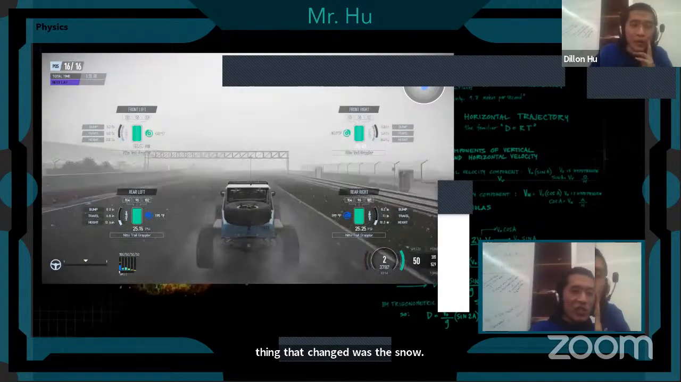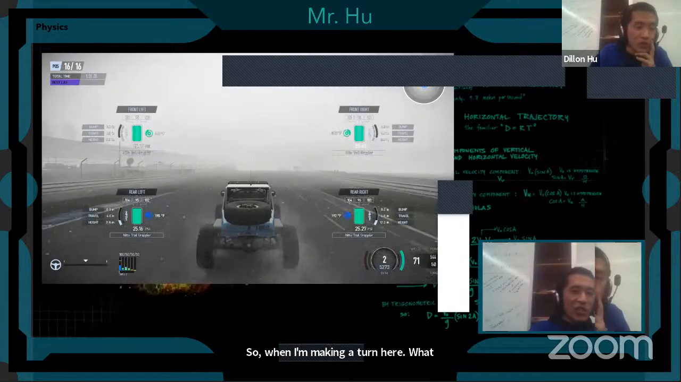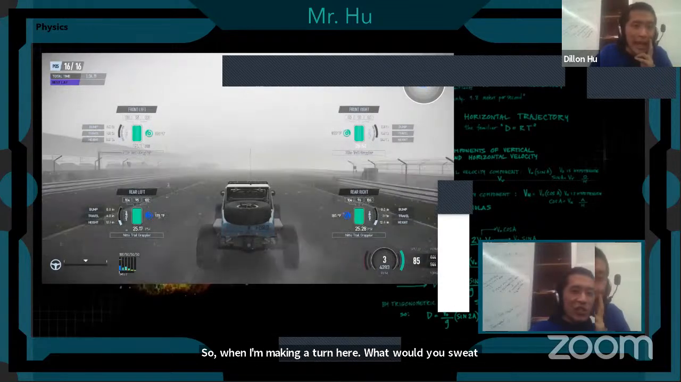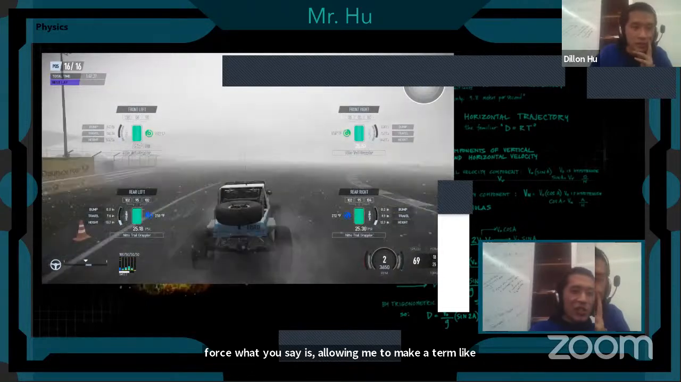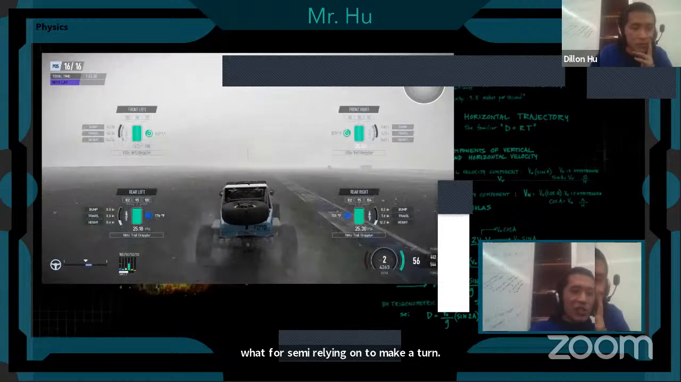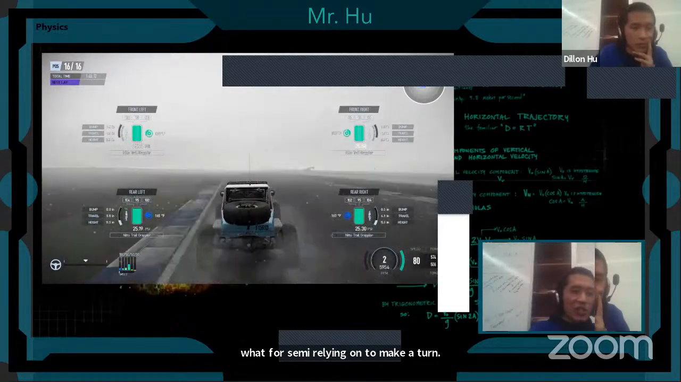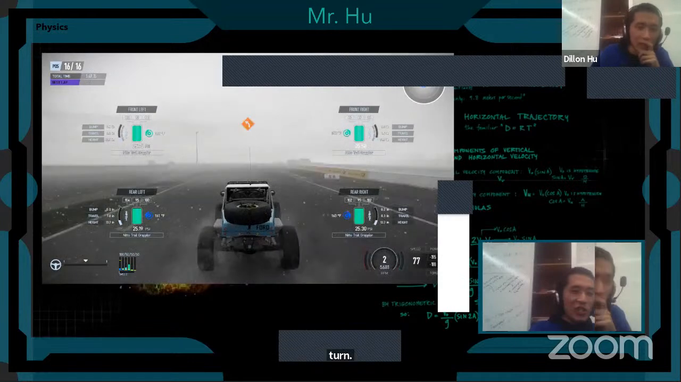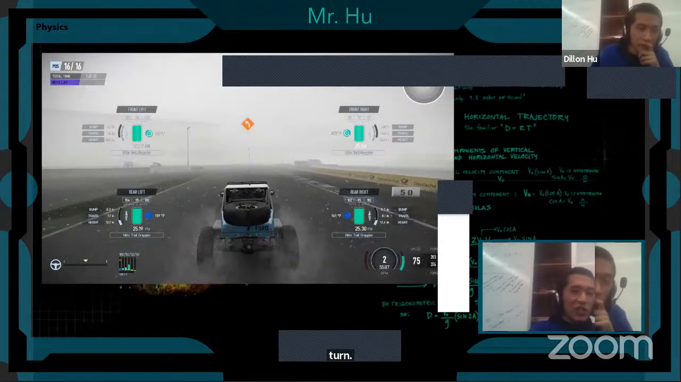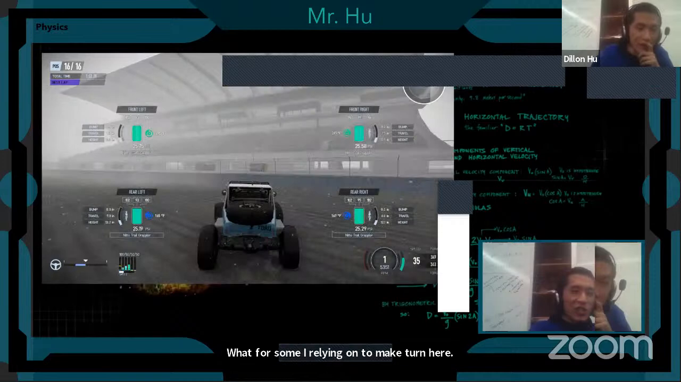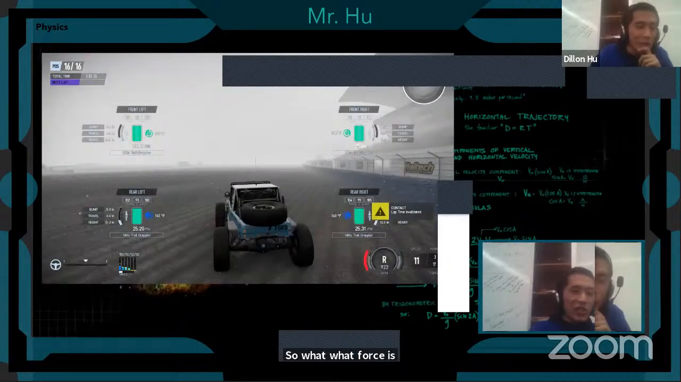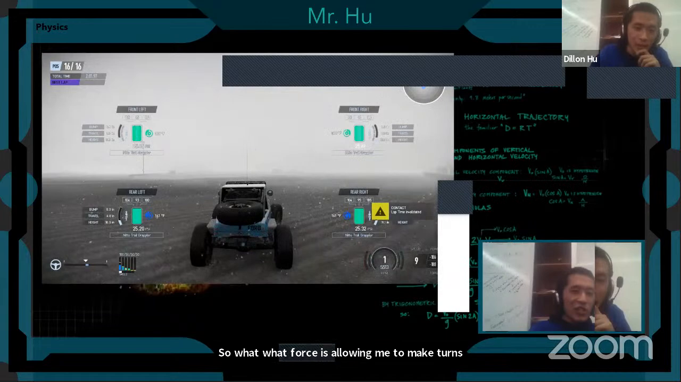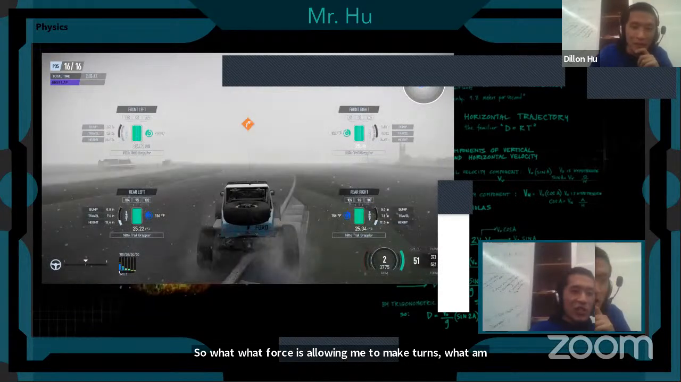So when I'm making a turn here, what force would you say is allowing me to make a turn? What force am I relying on to make a turn here? I think you guys have all said it a bunch of times, but I'm very curious. I'm failing a lot here, by the way. So what force is allowing me to make turns? What am I relying on? And what happens if I don't have enough of the force?